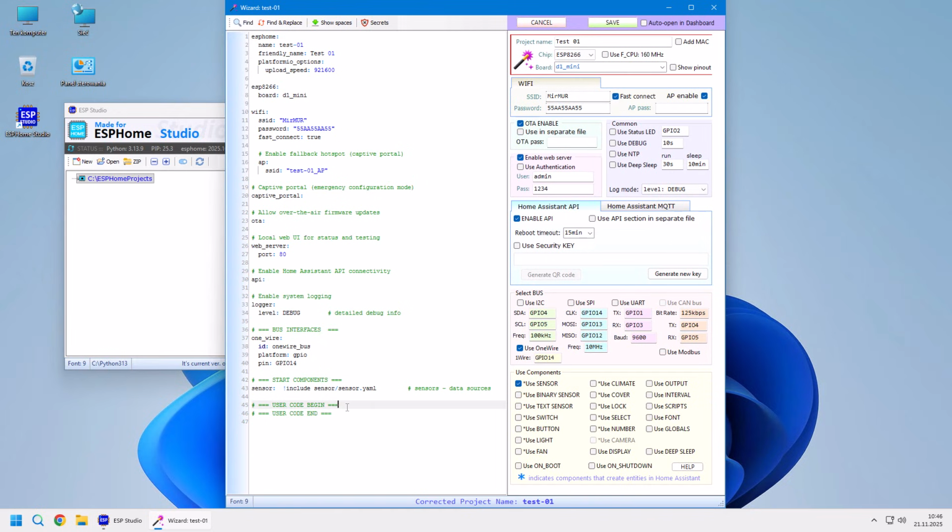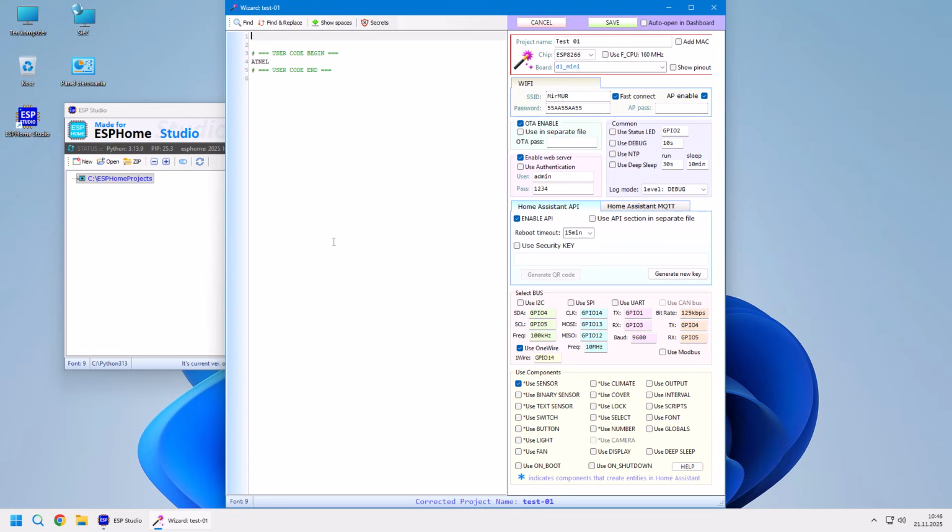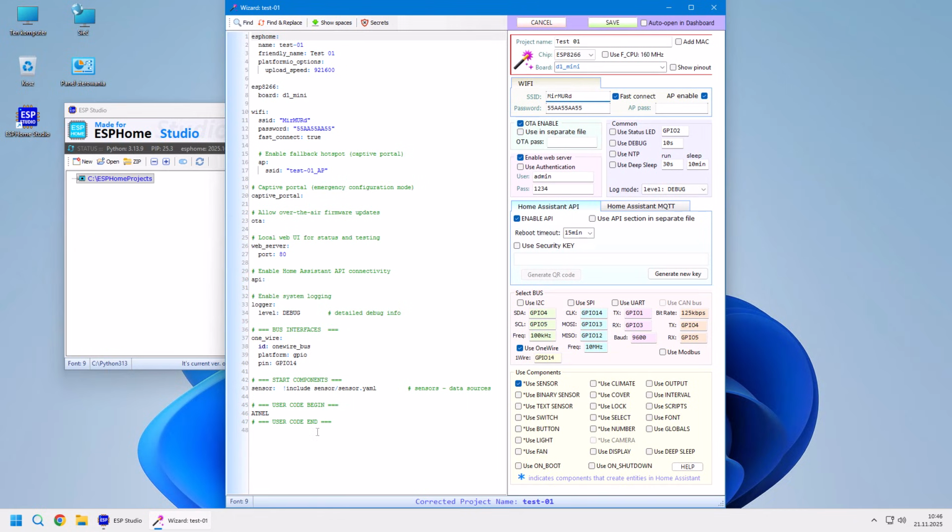Even if, for example, we delete all other sections from the YAML, any small modification in the wizard will regenerate the whole configuration, of course based on the options we've selected. And that's everything when it comes to the key features and behavior of the ESP Home Studio wizard.